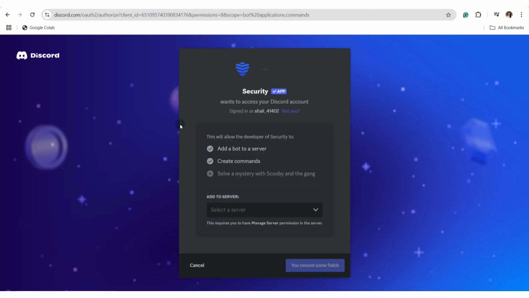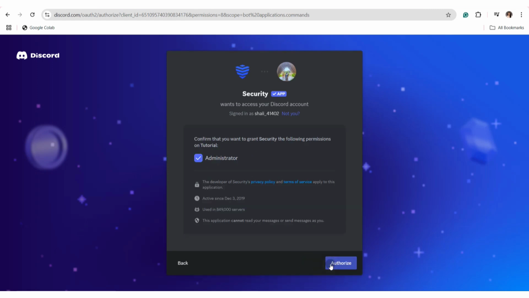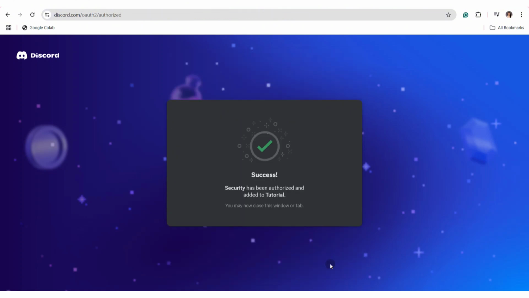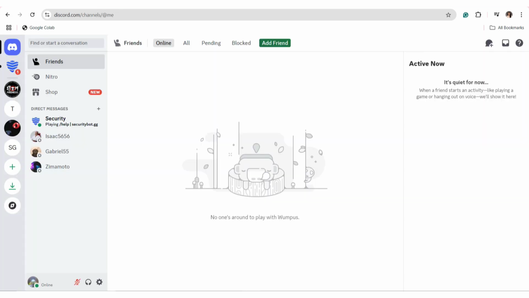Now in here, you'll need to select the specific server where you want to add this. After that, go ahead and click on that continue button. And here, go ahead and click on that authorize button to authorize the connection that you want to create with the security bot with your Discord account. Now go ahead and head over into your Discord account. And here, go ahead and head over to that specific Discord server where you've added this security bot to. So go ahead and click on that server.